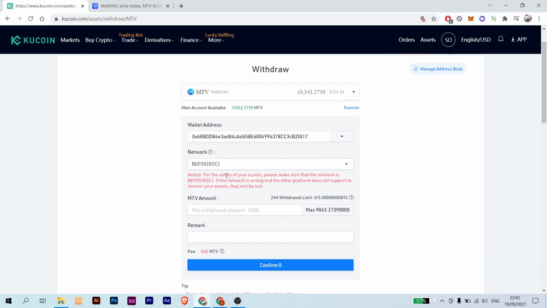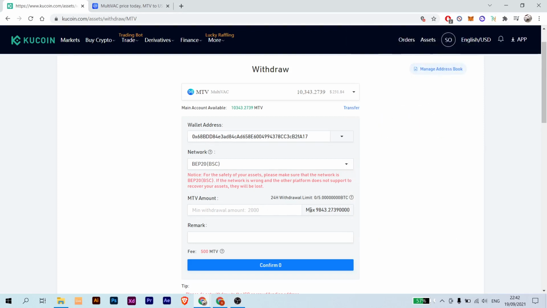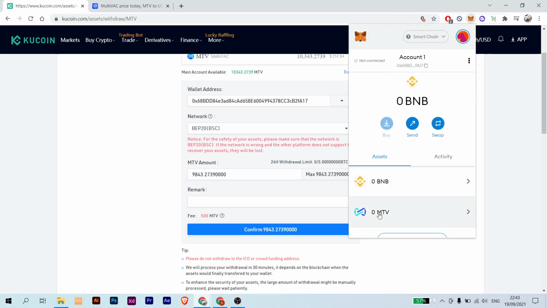Here is a notice. It says that you should be sure that you are using the Binance Smart Chain network, which is this one. We copied the address, and this is it. Then click max and click confirm, and it will start the process of withdrawing your MTV from KuCoin to your MetaMask wallet. It will take some minutes and then it will appear in your MetaMask wallet in here.